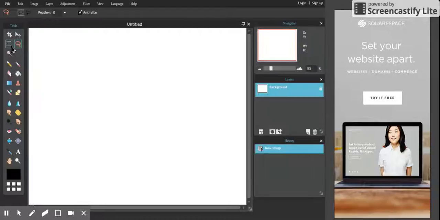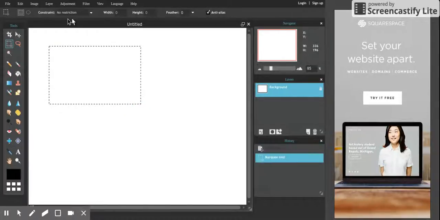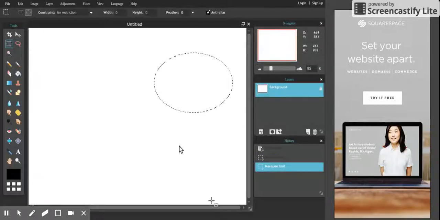So the three tools we're going to be focusing on are the marquee tool, the lasso tool, and the wand tool. When you select the marquee tool, you'll notice that in the options you have either the rectangular marquee or the elliptical marquee. The difference is just a rectangle or a circle. And the way you create your selection is by clicking and dragging your mouse, and that's where your selection is.